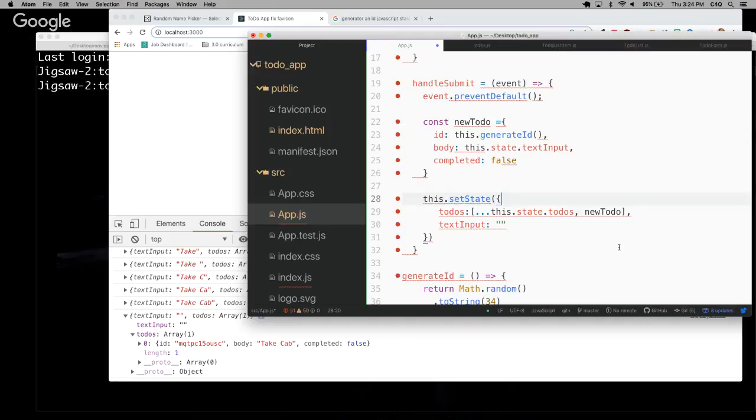So when you set state to text input in the second part after you.